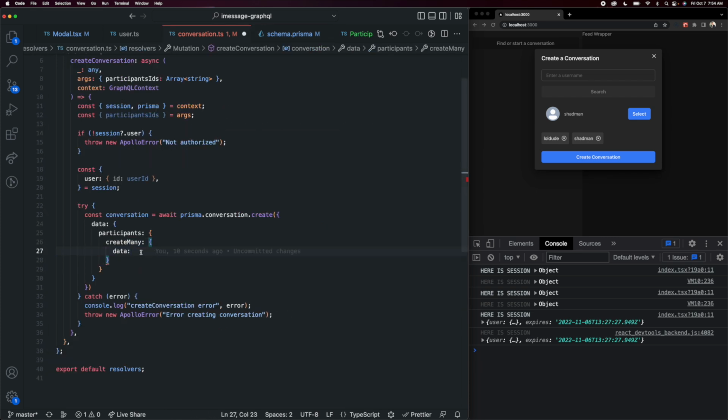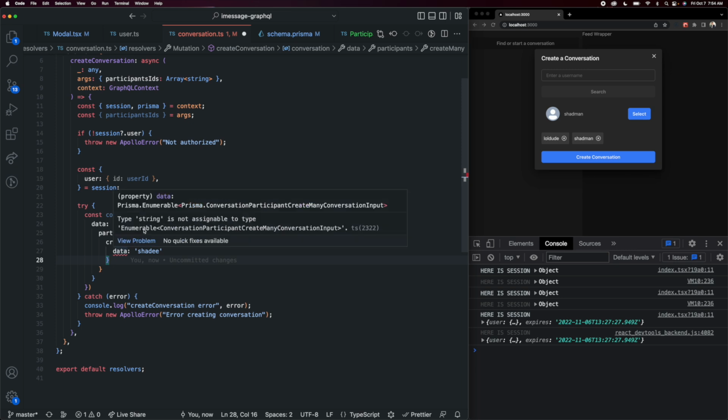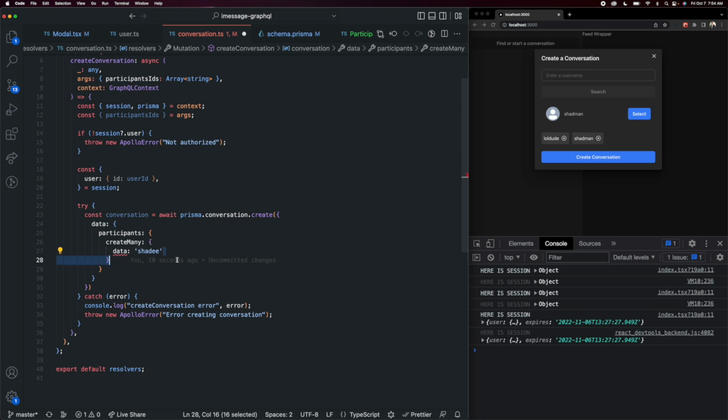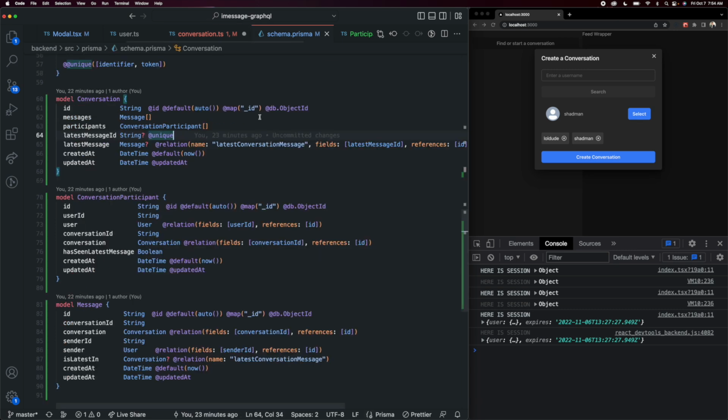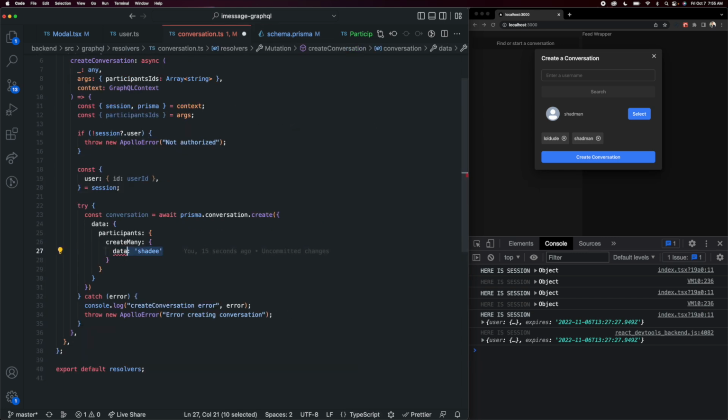So the value of the data that we put here needs to be an array, right? If I put Shaddy, TypeScript is going to get mad. It's going to say type string is not assignable to basically an array of conversation participants. So Prisma and TypeScript are aware of the type that we declared over here on our schema, and therefore it's going to make sure that we put in the right type. So if I just put an empty array here, that is going to work because it satisfies the type.